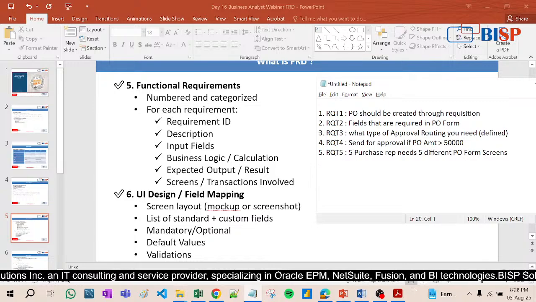Okay, so this is called the functional requirement of the specific Purchase-to-Procure module. That is why here it is written: number 1 is requirement ID, second is description. Okay, so let's start from the beginning.